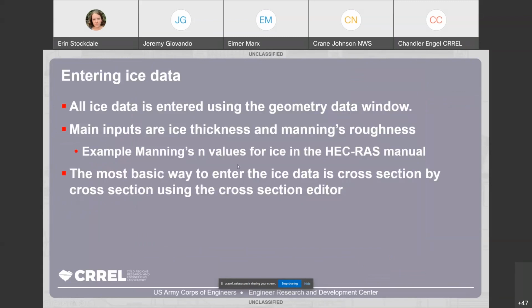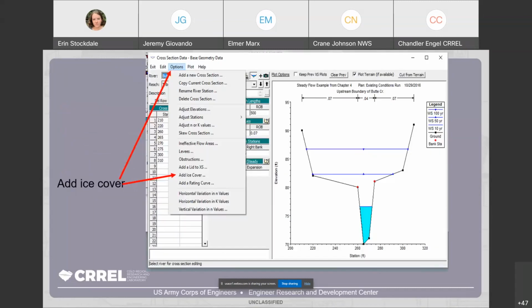So we want to use this model to simulate ice-affected conditions. We specify the ice using the geometry data window again. The main inputs for modeling ice-affected flow in RAS, and we're not talking about ice jams yet, we're just talking about ice cover that's unbroken, are the ice thickness and the ice roughness. We can do all that through the cross-section editor as one option.